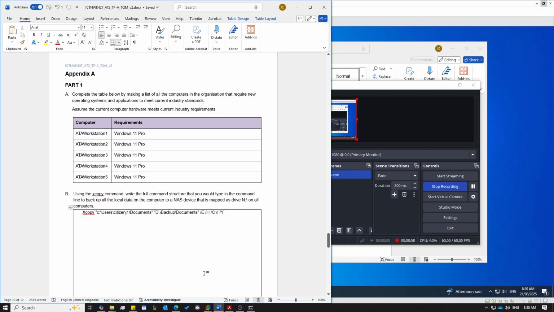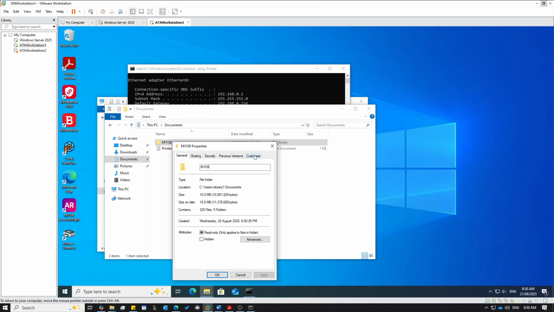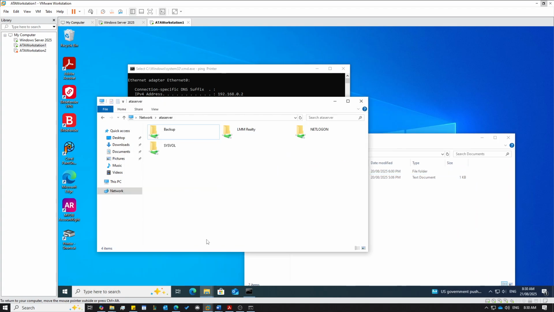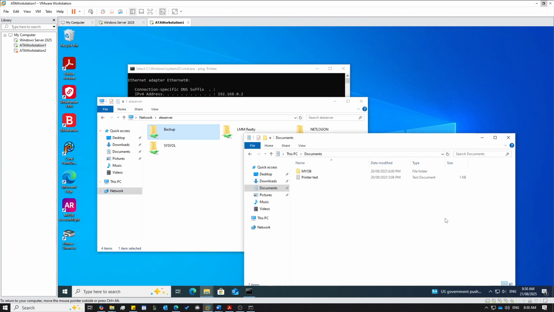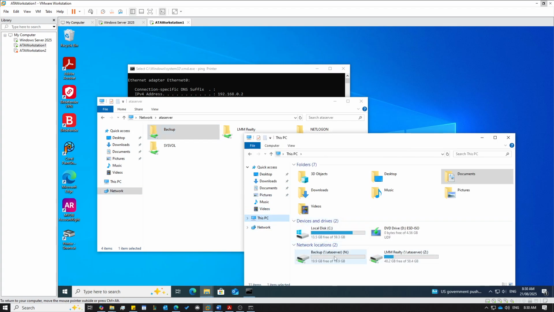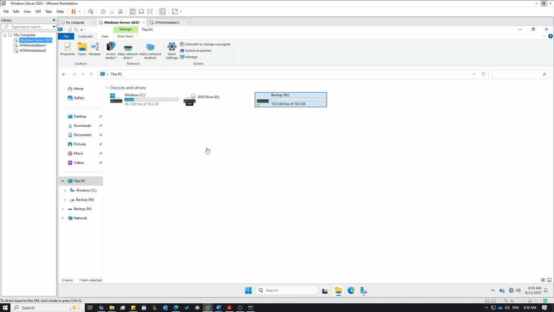Okay, using the xcopy command, write the full command structure that you would type. So that's the command structure, and it's going to be backed up to this drive, which is held on the server. That one, and that's a shared drive. And I think later we actually do the backup.